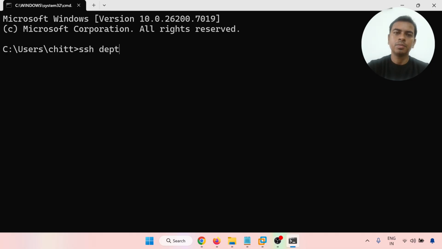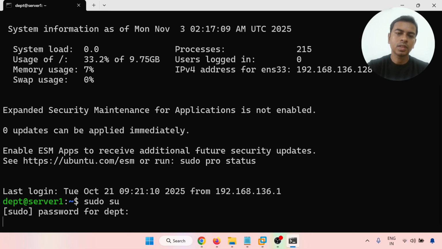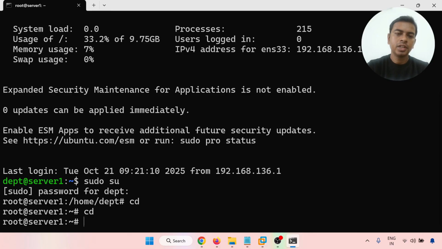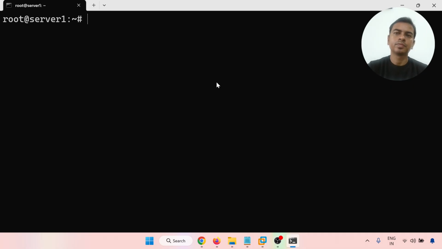So ssh admin@192.168.136.128. This is the server IP. While installing Ubuntu, I gave the server IP and the user. So admin@192.168.136.128, then sudo su. So we have logged into the Ubuntu server. cd, clear. So this is my server.